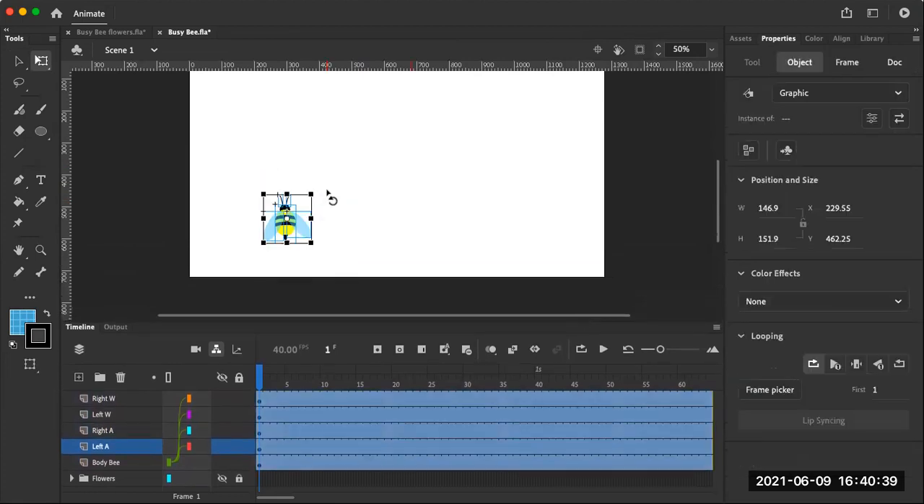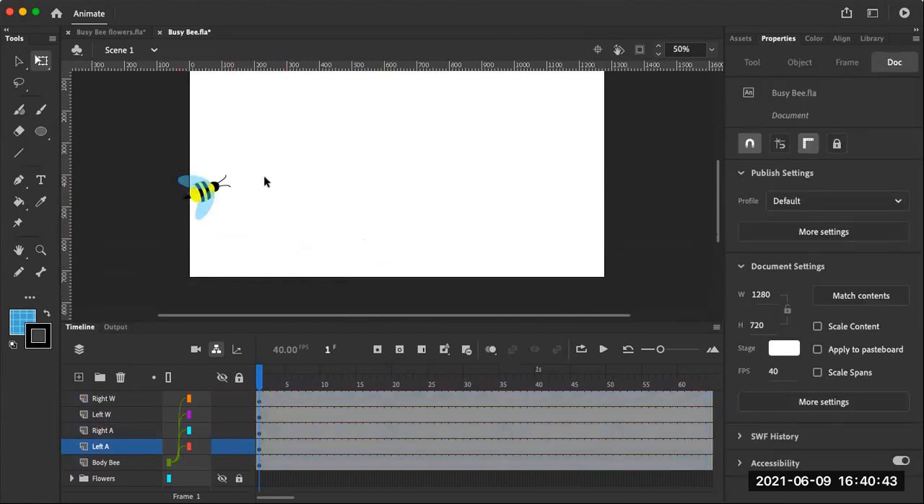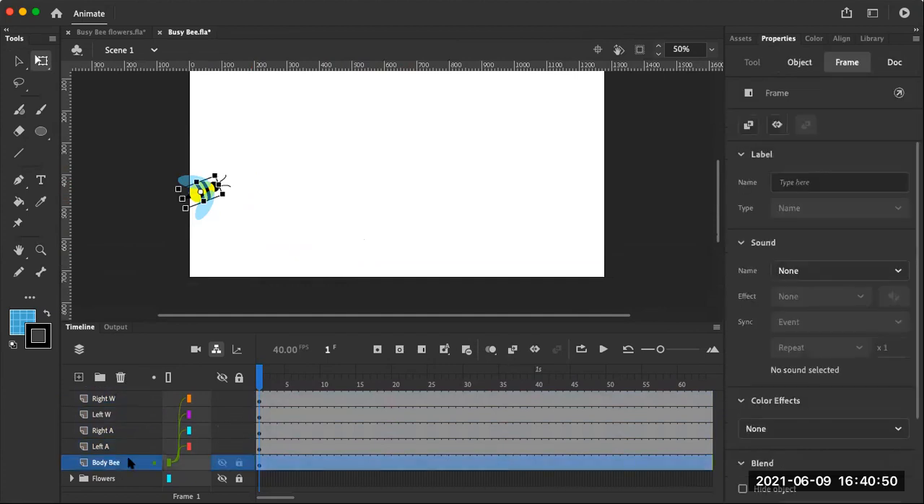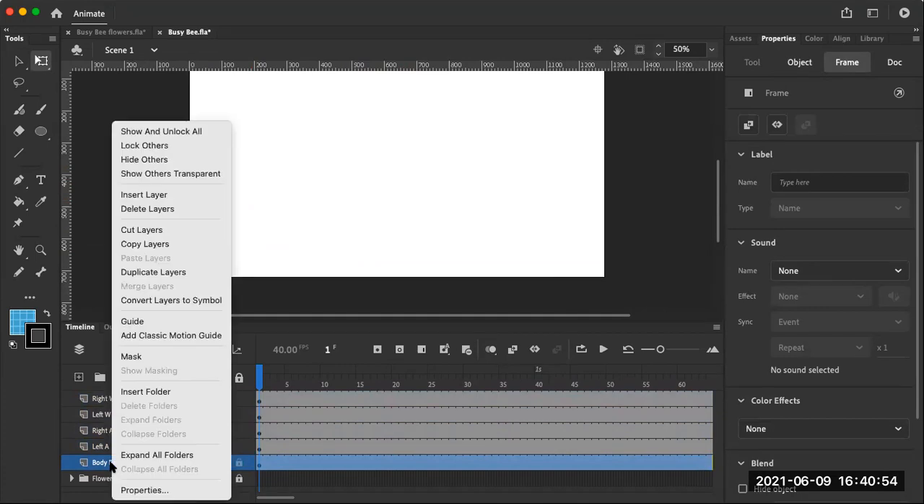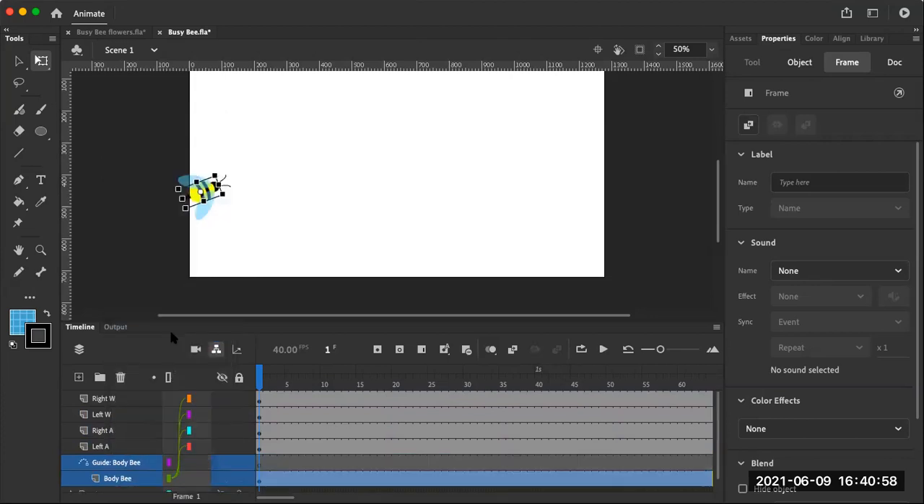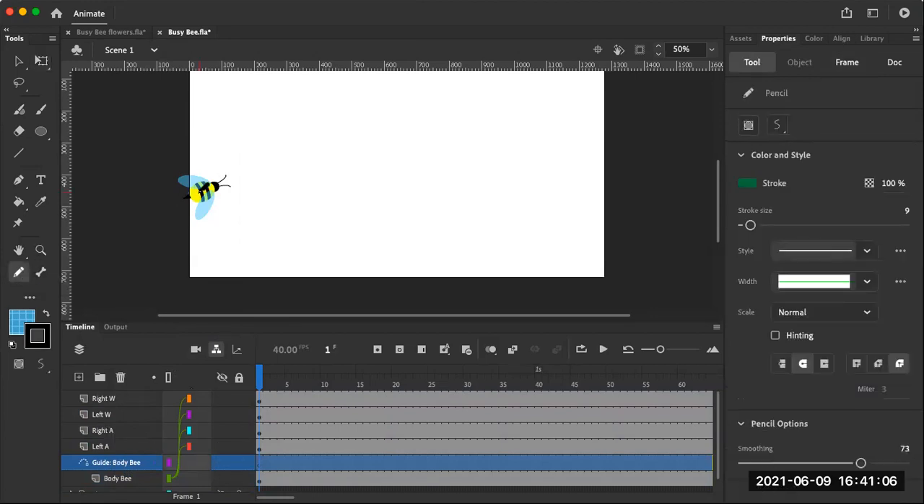Okay, I kind of want to rotate this guy a little bit over here. I'm going to move it right there. After that, you're going to click onto the body of the bumblebee layer. Right click and click onto Add Classic Motion Guide. While you're on that layer, you're going to use the pencil tool.